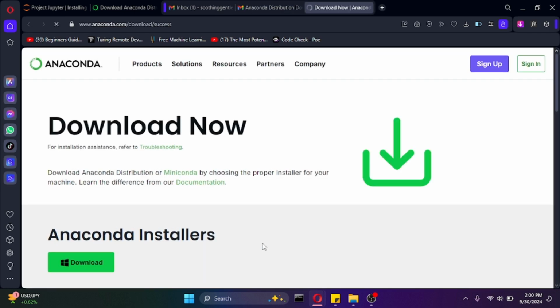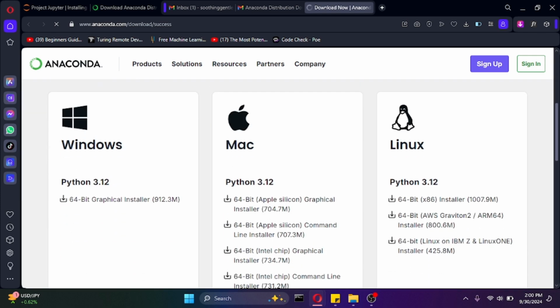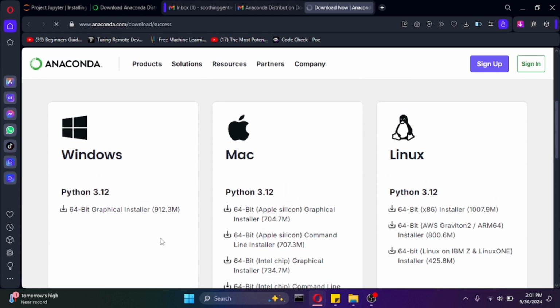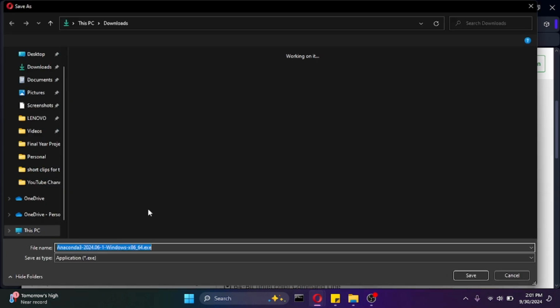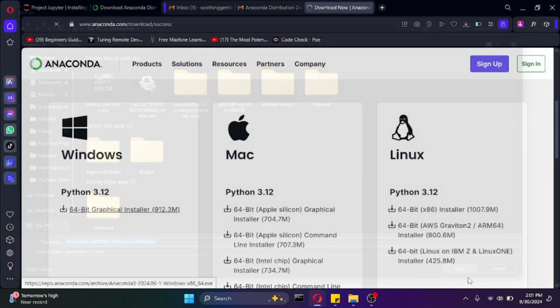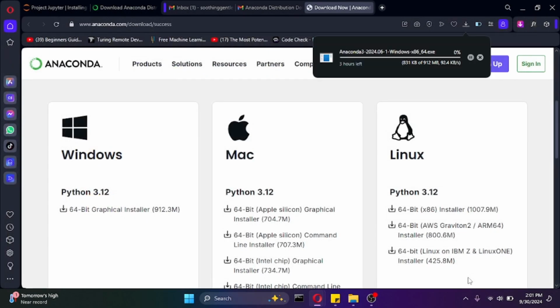We'll be directed back to the home page where we can choose the version, Windows, Mac or Linux, and download the Anaconda installer. So you choose a location to download the file. After the download process is done, you go back to that location, usually your downloads folder, and double click the installation file to begin the process.